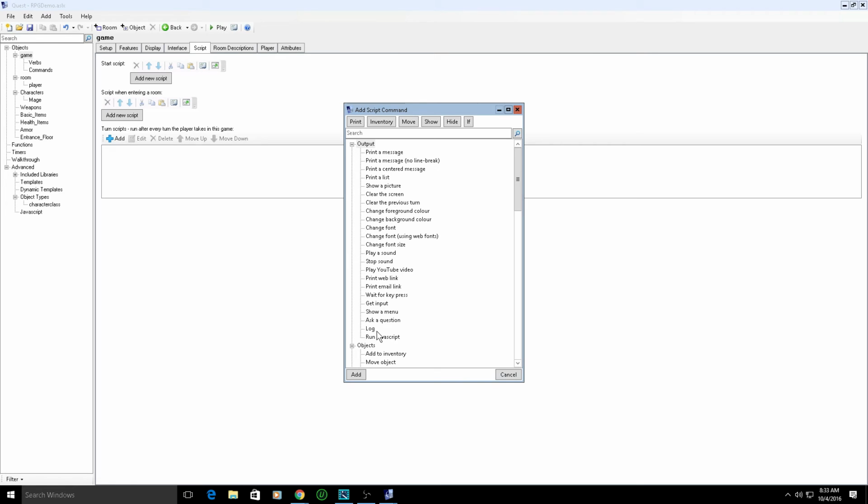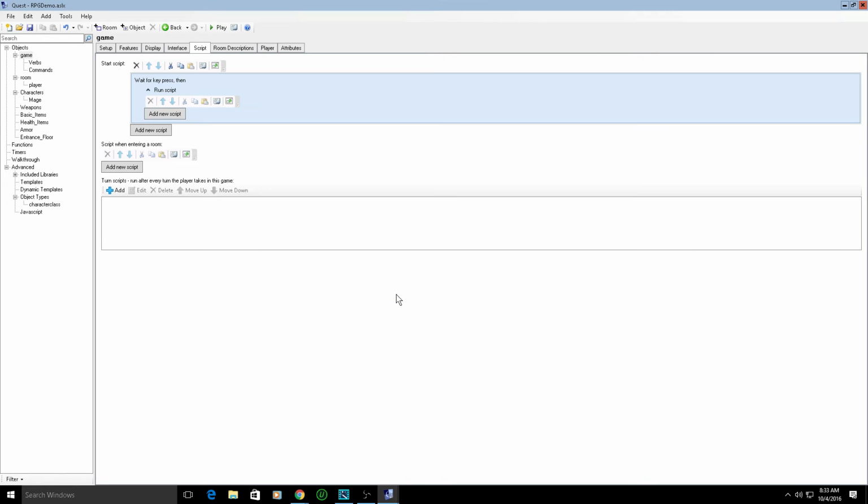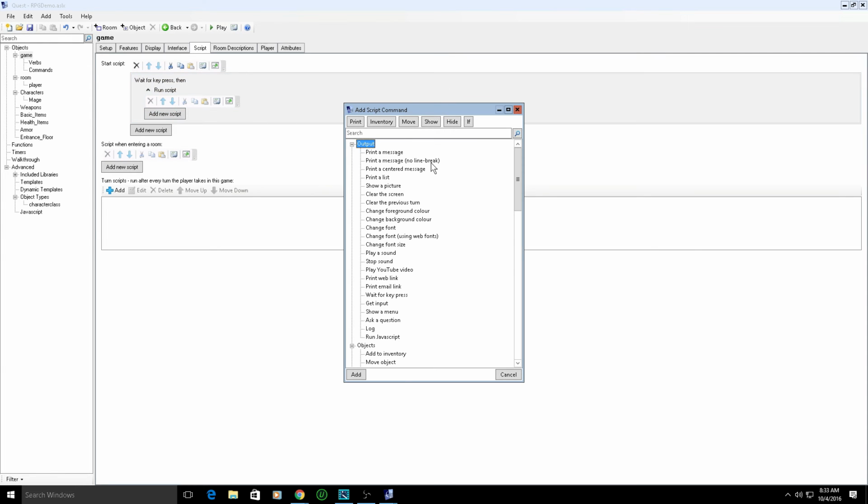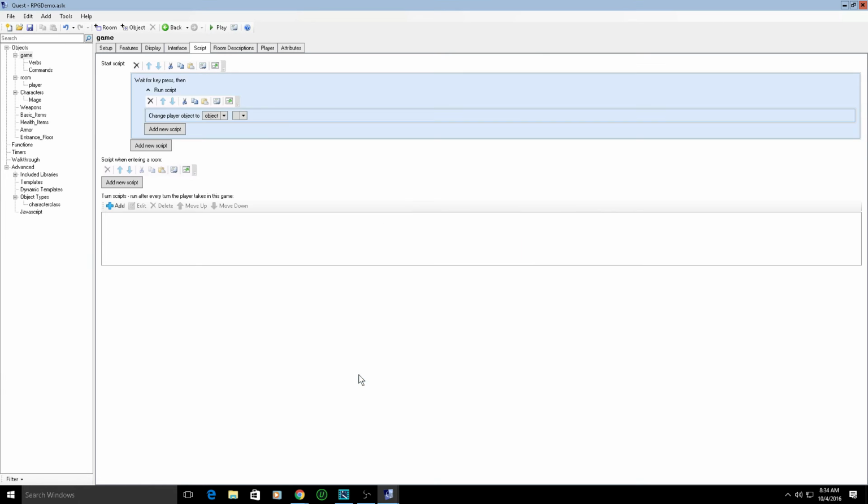So what we're going to do when we first start is run a script, or wait, and then when we press continue, it's going to change our player. Okay, so let's scroll down. Oh wait, objects. It's right under output, and then you go down to objects, and we want to change player object, and we're going to select mage. Okay. Now this is not going to be in the game. I'm just showing you guys what the status attributes actually do.